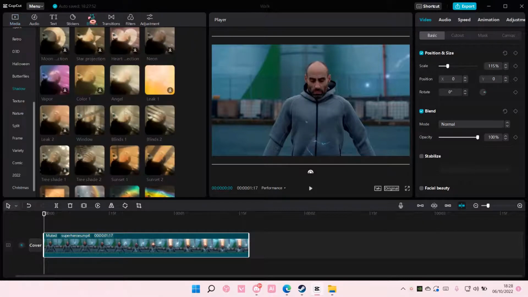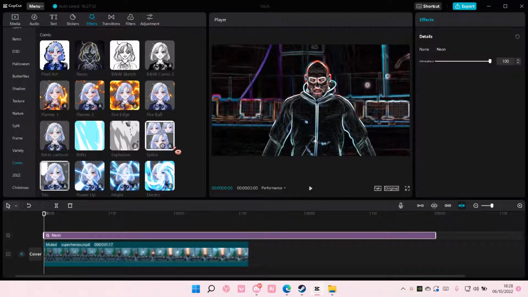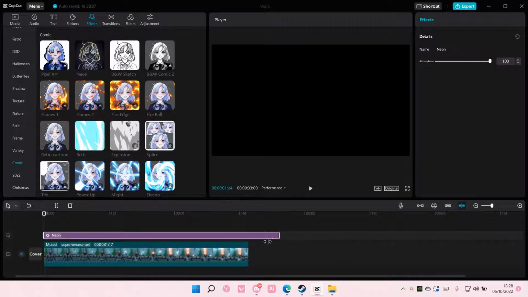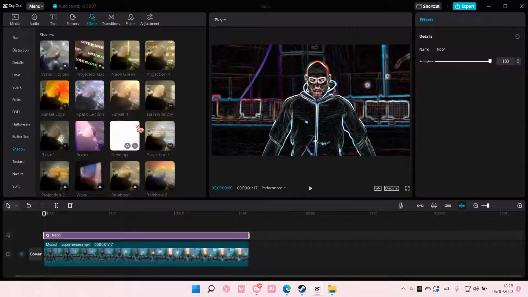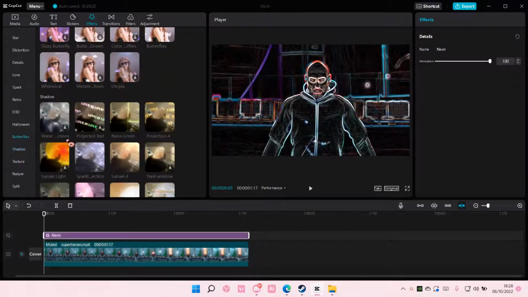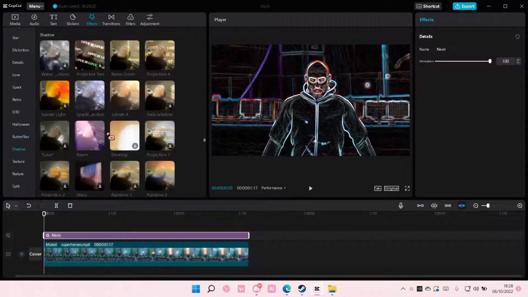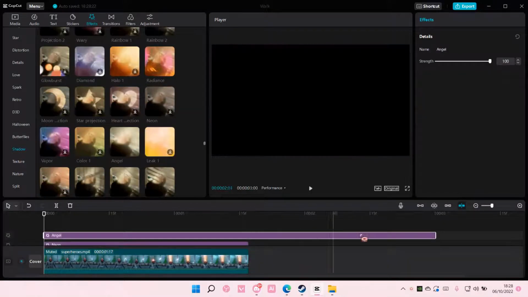So we are going to go to effects and we are going to go to comic, and you're just going to select neon for this. Then you are going to go to shadow, which is here, and we're going to add in the angel effect, which is over there somewhere. Oh, here it is.